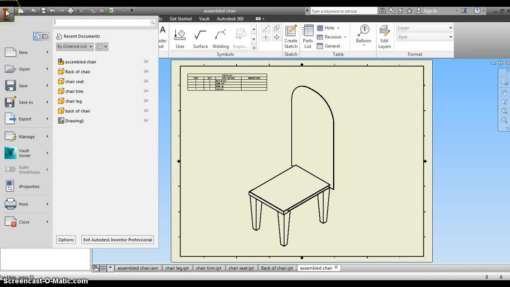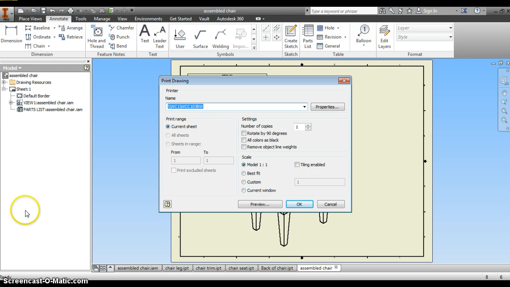Go to the letter I in the corner. Click on the Print button. Make sure the window says C103 BW. It's a black and white printer. Click on Best Fit so that it all comes out on one sheet of paper, and print away. This will be turned in with all the other documents when you're done with your chair. All right, good luck.